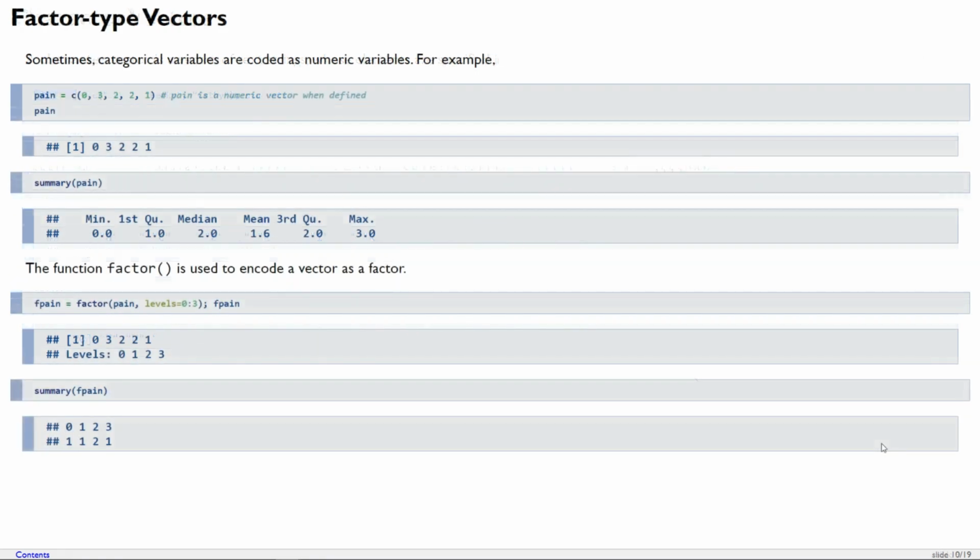And there is a special type of vectors, factor type vectors. Sometimes categorical variables are coded as numeric variables. For example, we create a numeric variable called pain, which contains 5 values. These numbers 0, 1, 2, 3 are used to represent pain levels. And if we apply the summary function on the vector, the 5-number summary and the mean will be calculated for us, because the vector is numeric when it was created.